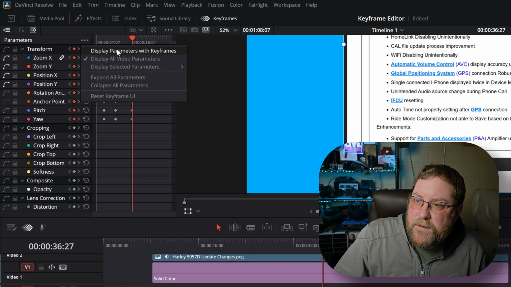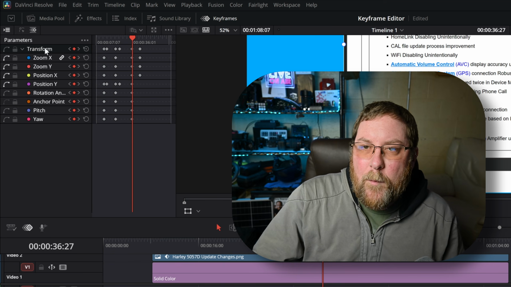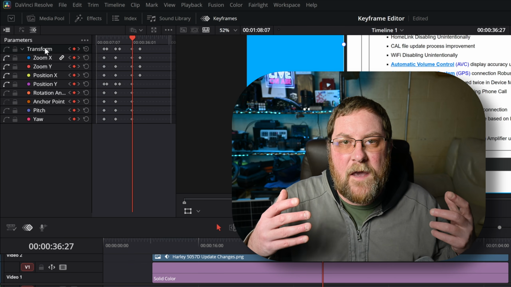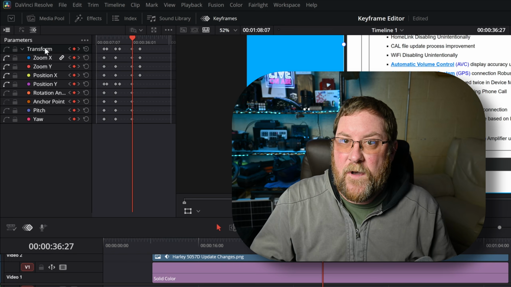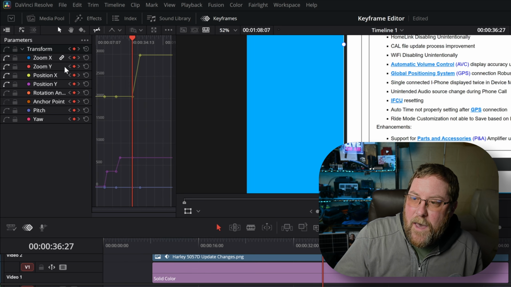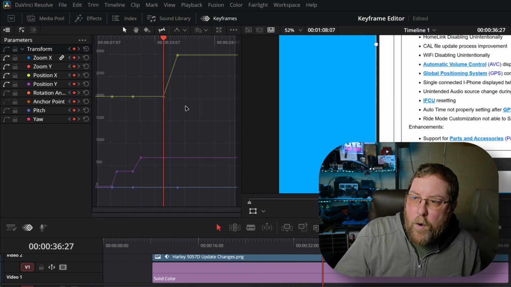Click our 3 dots, display parameters with keyframes. We're good. These are the ones we worry about, but this doesn't really help us. This just shows us the same information that we saw in the keyframe tray. Got a fix for you. Click on this button here with the curve on it, keyframe curves, and it'll replace the tray with all the curves. And we can actually drag over and make this more visible.